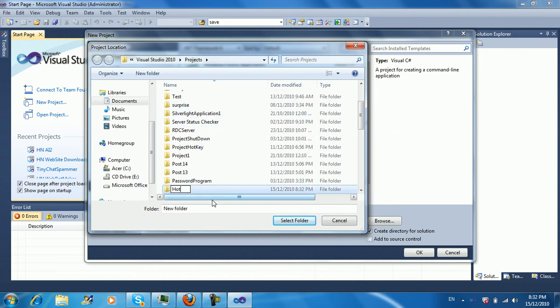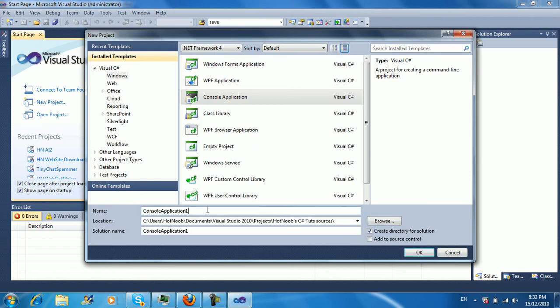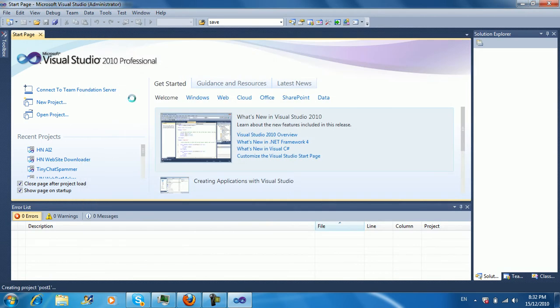So I'm going to name this HotNoobs C Sharp Tutorials, Tut Sources, whatever. Okay, just make a folder, select it. Then you can name this Hello World or whatever. I'm just going to name this Post 1 to help keep me organized, right? So, just going to create it. Press OK, and let it load.